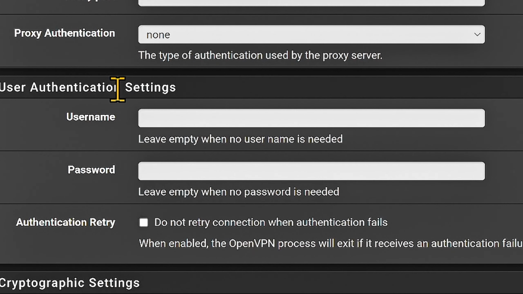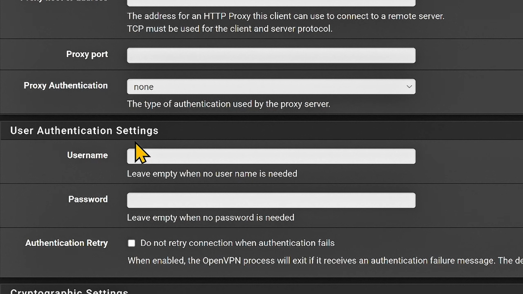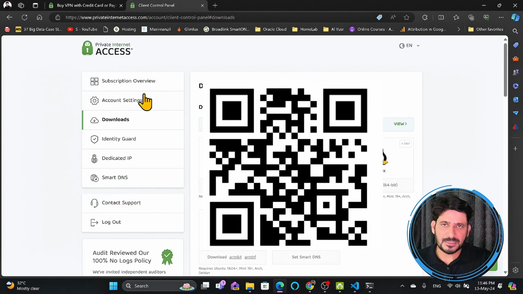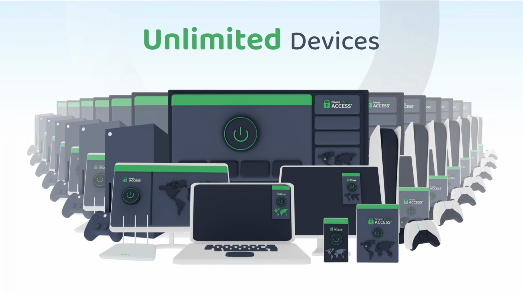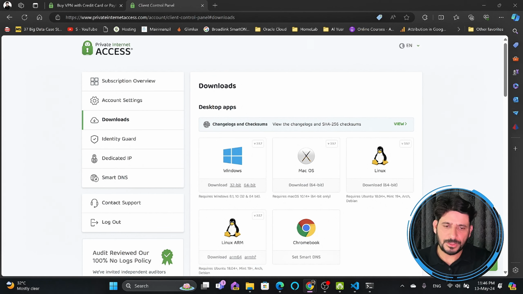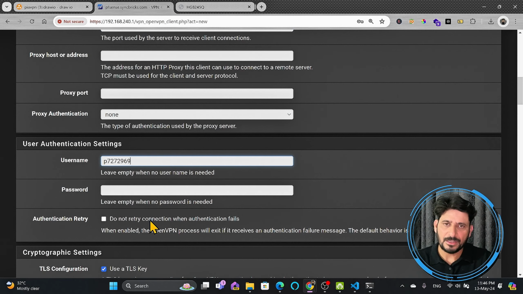But here is the user authentication. This is extremely important. Once you sign up for Private Internet Access, you will have the user ID and password with which I am logged in right now. You can see the logout option is there. I do have the user ID and password. The moment you sign up, you'll get the user ID and password by email. Good thing here is that you can use it for unlimited devices. So I already have the user ID and password, which I'm going to input here. The user ID is here, and I'll be entering the password.